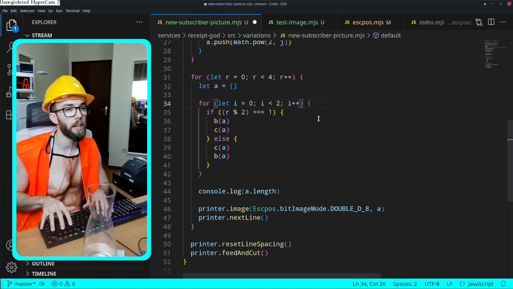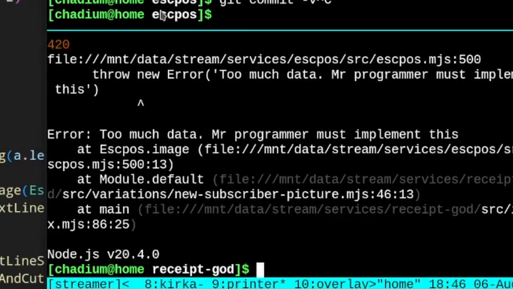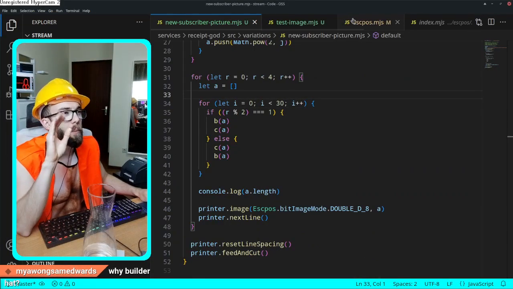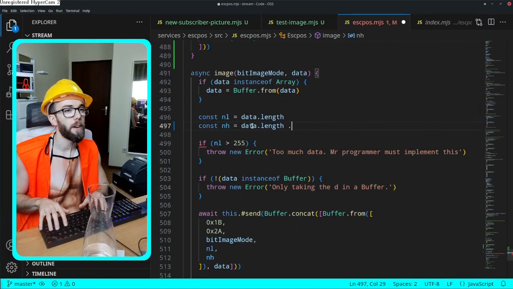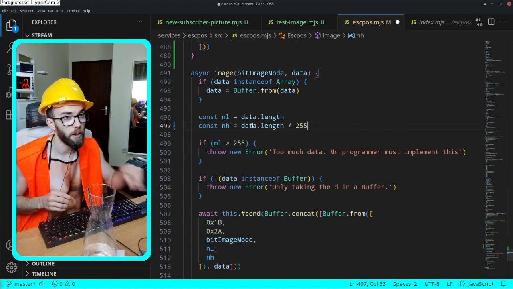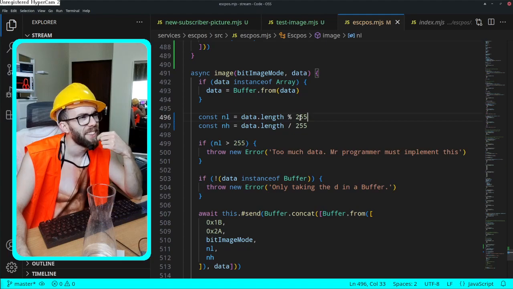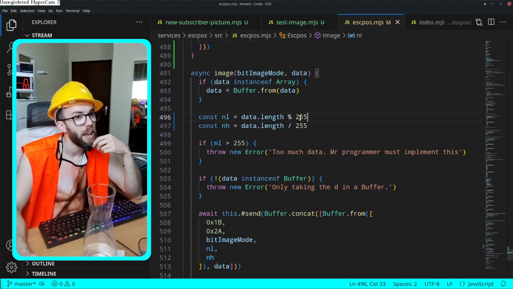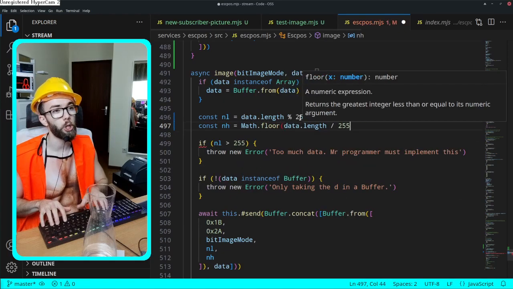Let's go with 20. Let's go with 30. Oh, I just realized something else is gonna fail. Yeah, that's right. We gotta do this one first. So it shouldn't be difficult. It's a little bit of math. This is a construction site. I need to divide this by 255, I believe. And then the remainder needs to go to an L. Yeah, it's actually pretty easy. Do you see anything wrong with this? Oh yeah, Math.floor. Gotta make sure that this is an integer.